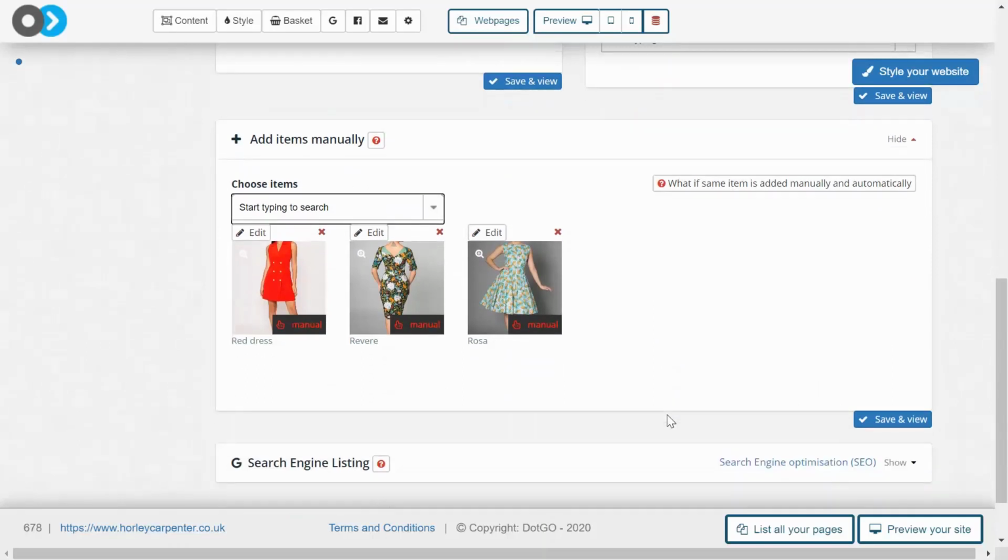And before we move on, please note that the manual inclusion of any item into a group will always supersede any automatic rules that you have imposed. So no item will ever be added twice to a group. So if you're using both adding items manually and the automated rules feature, do bear that in mind when managing your online shop. So once we're happy with our groups, click Save and View.